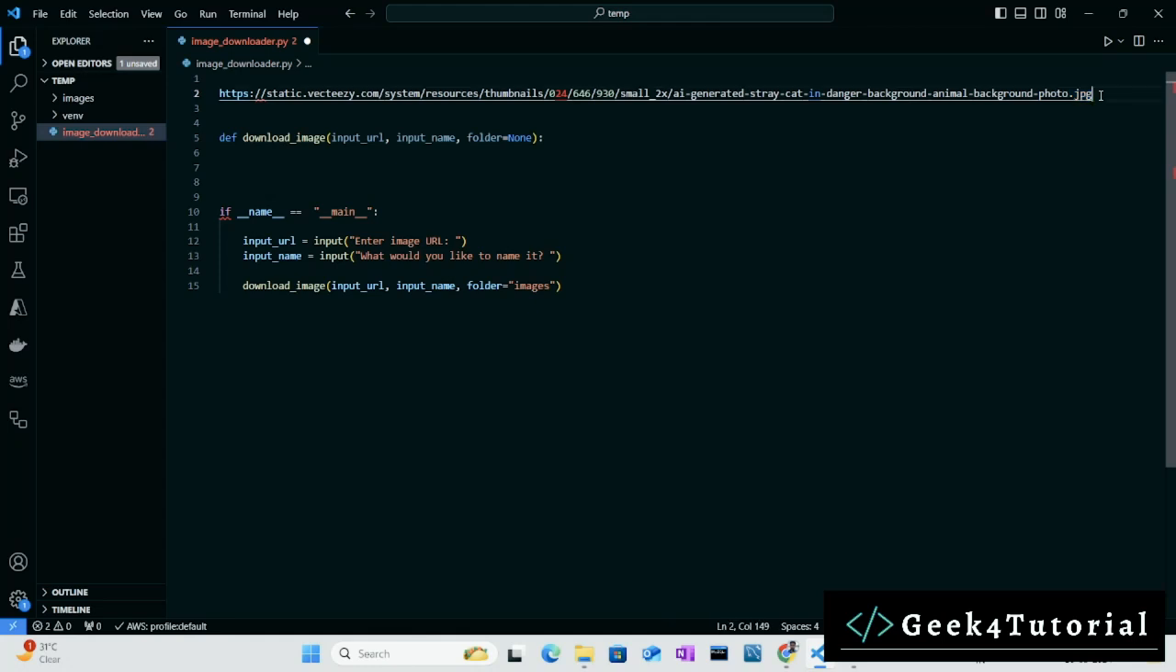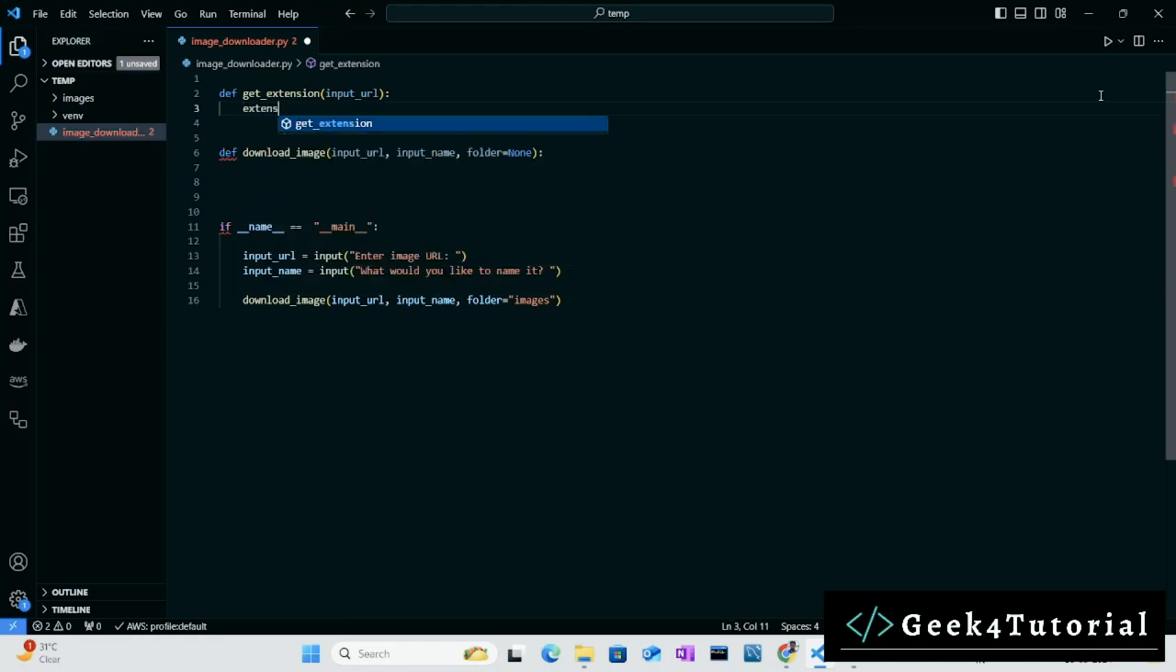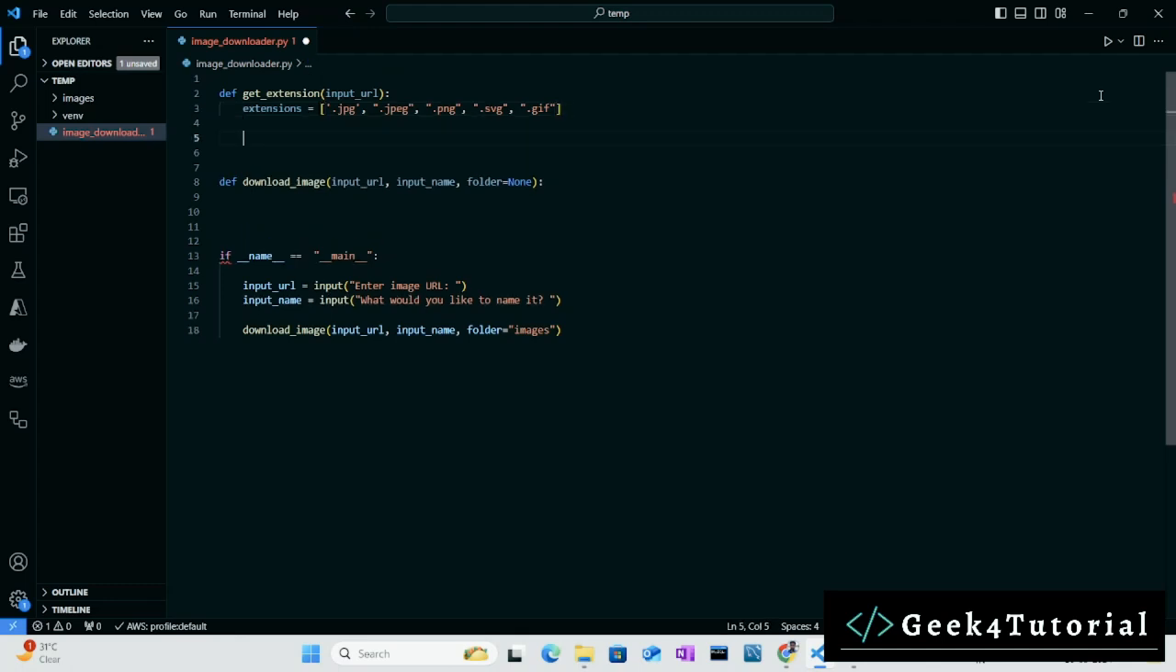So we are going to write one function and pass that input URL here, and I will have a list of extensions: .jpg, .jpeg, .png, .svg, and then .gif. These are the extensions that I'm going to allow.